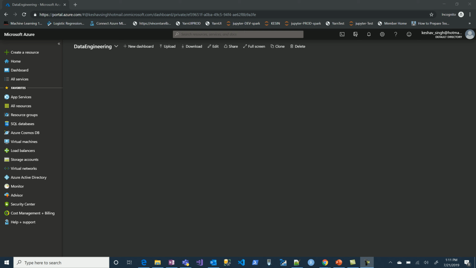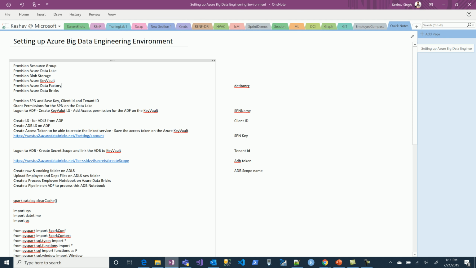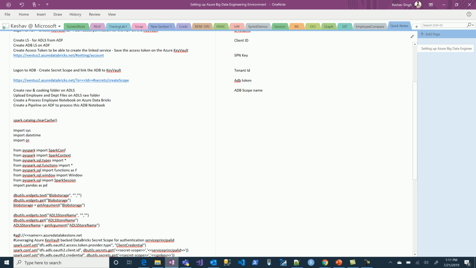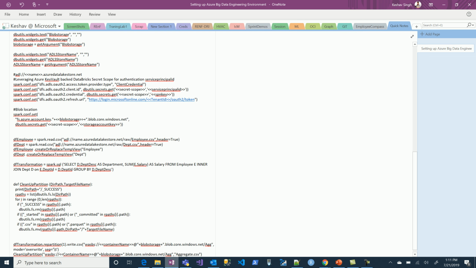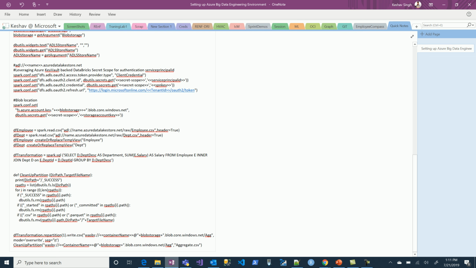So the next 20-25 minutes, the agenda is pretty tight. We will be covering provisioning most of the Azure Big Data services and then link them up with all the best security principles, the key vaults and all of that, develop a pipeline for copying data and transforming that, a sample pipeline on Azure Databricks, and then connecting that with the Azure Data Factory and running that all over.